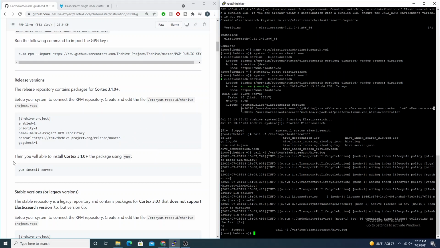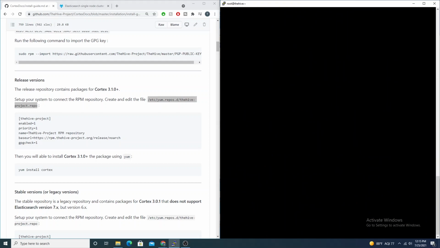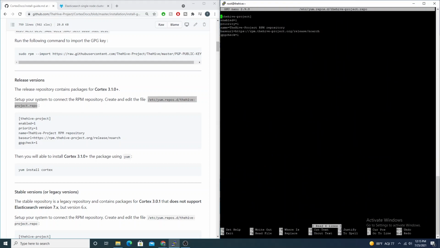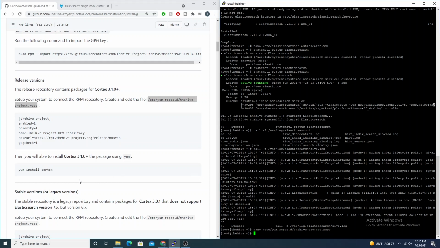We can point to the same repo that we used to install TheHive. In the previous video we already added this repo, so this should still be here. Yep, that looks good. So now I'll just run a yum install cortex.